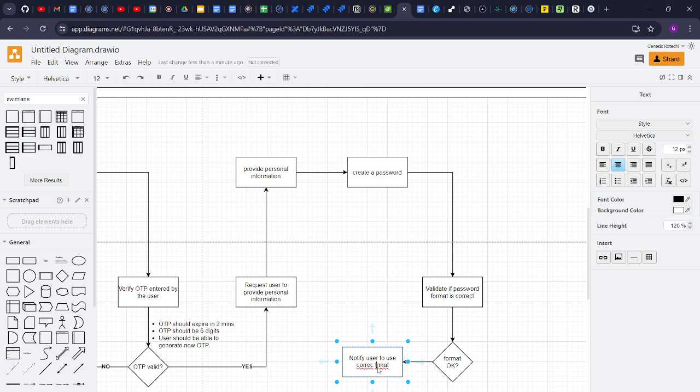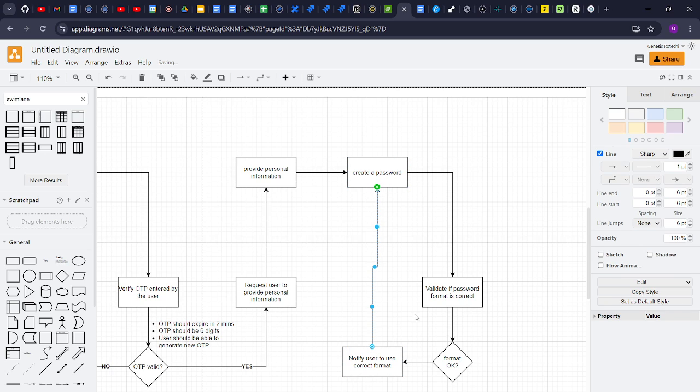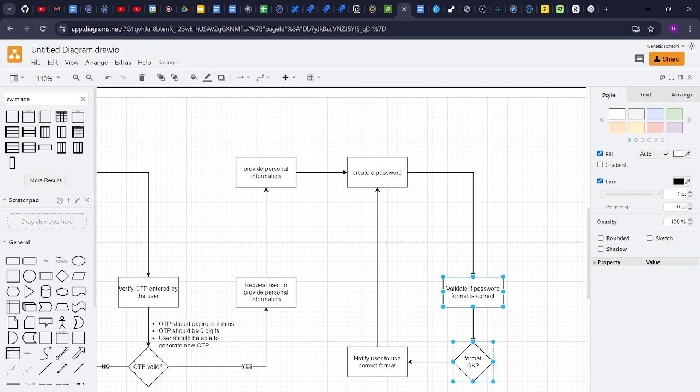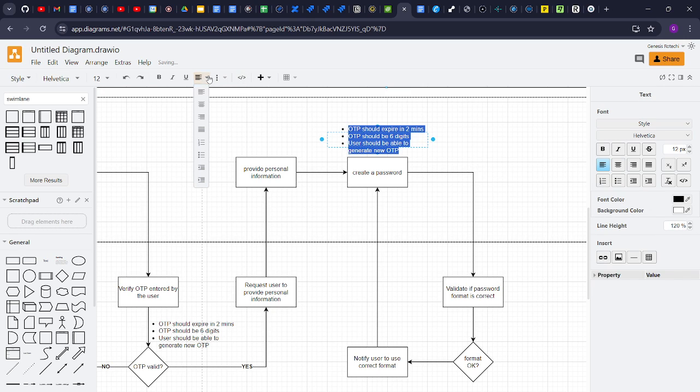What's wrong with my typing today? To use correct formats. And then it goes back to this create password. Now, you can come here and add more context to what you are doing. And what is that context? You say, remove bullet points.